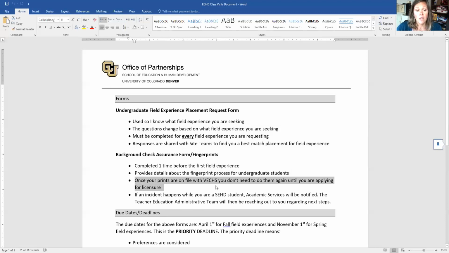So these fingerprints and the background check assurance form will cover the background check requirement from your first clinical block, second and third clinical block, and all of professional year. Then once you're done with professional year and you're ready to graduate and apply for licensure, that's when you will need to submit one more set of fingerprints to the Colorado Department of Education. They'll match that with your licensure application, and then you'll satisfy that requirement.